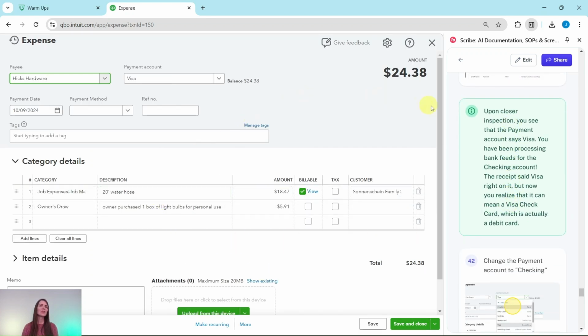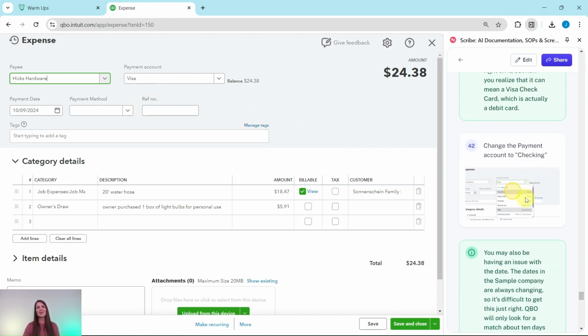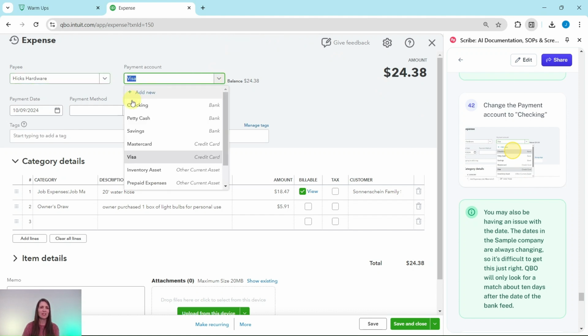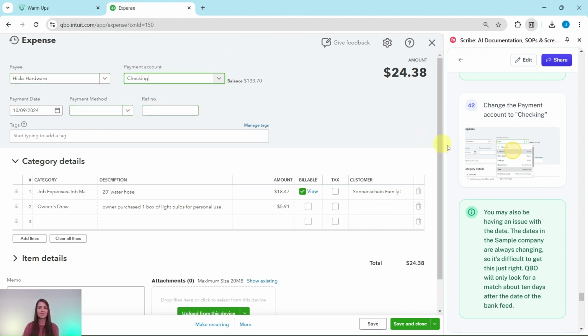Now, upon closer inspection, you see that the payment account says Visa. You had been processing bank feeds in the checking account. The receipt said Visa right on it, but now you realize that it can mean a Visa check card, which is actually a debit card, not the Visa credit card. And so we need to make that adjustment in the payment account. Let's adjust that to checking. So click the down arrow, select checking.